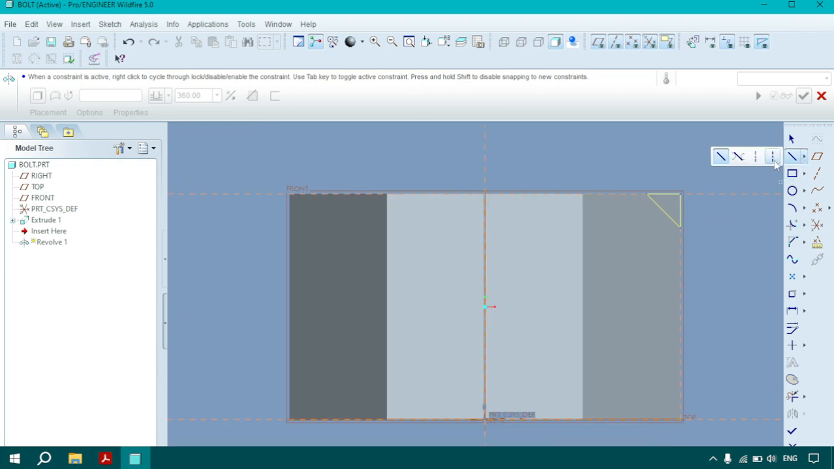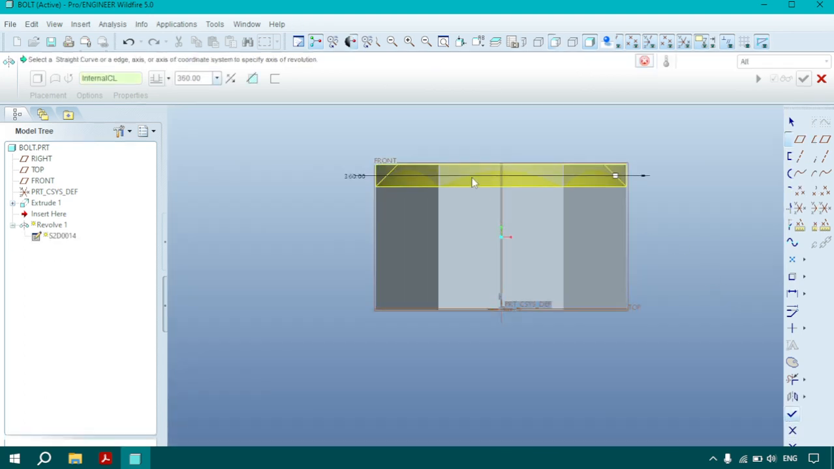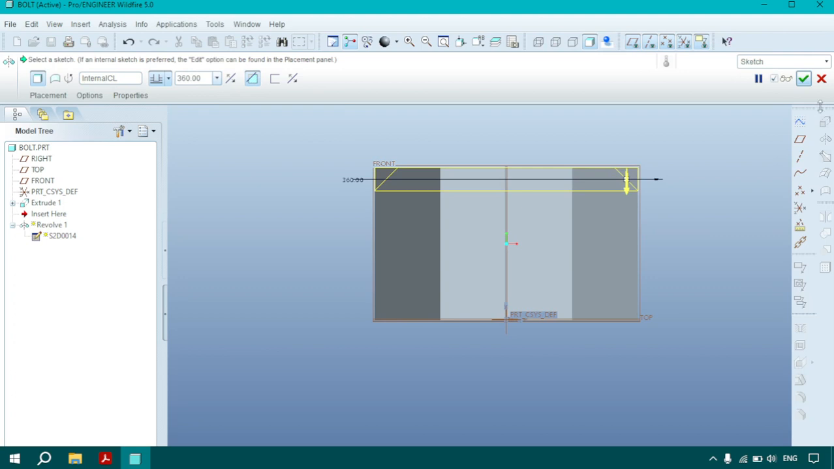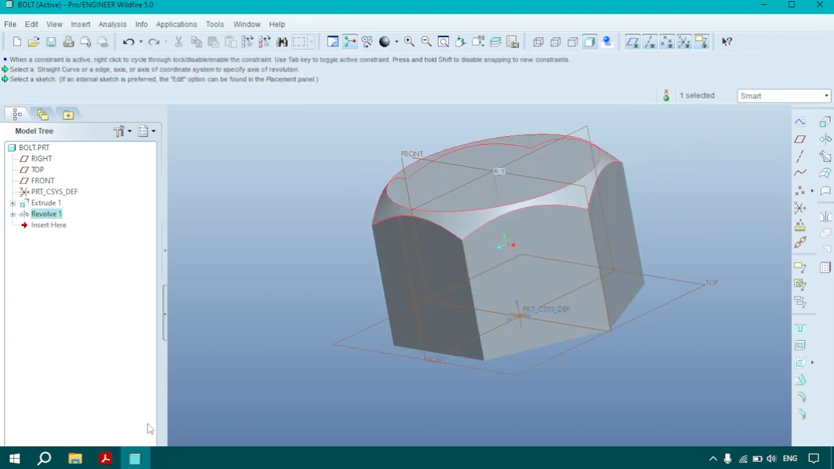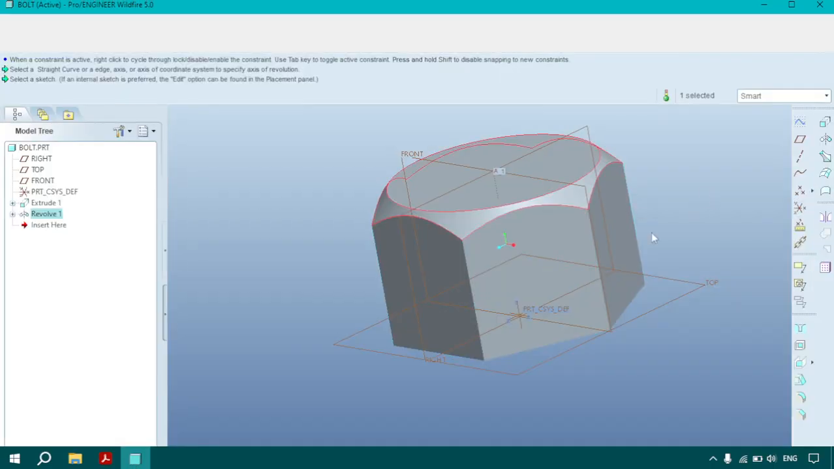To use revolve, we need a geometry center line. Let's create this line here and say done. Say remove material and press done. Then the length of this part is 3 and the diameter is 0.26.